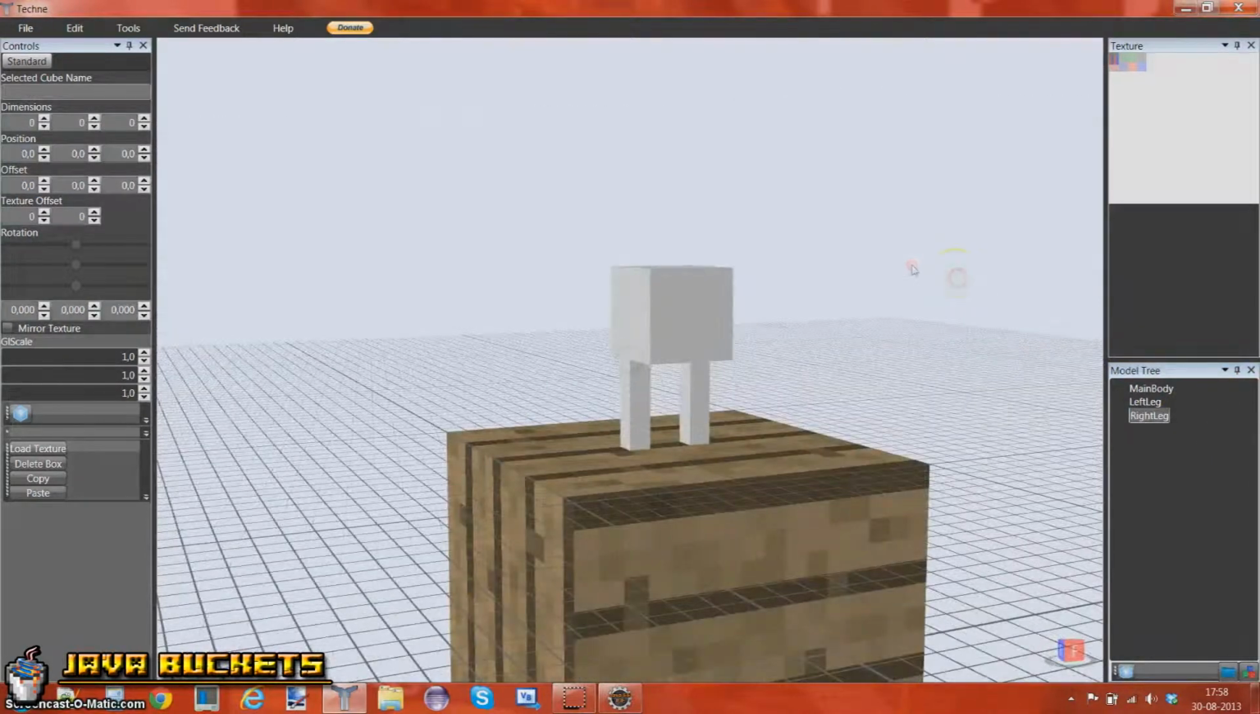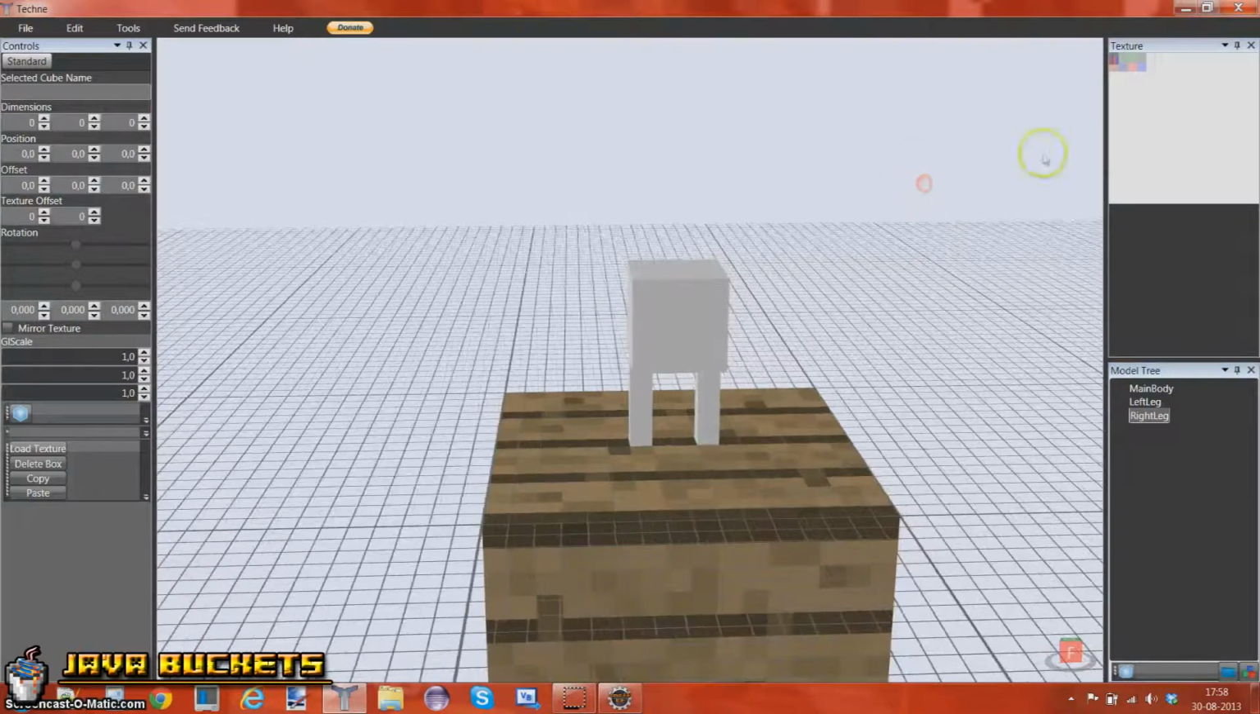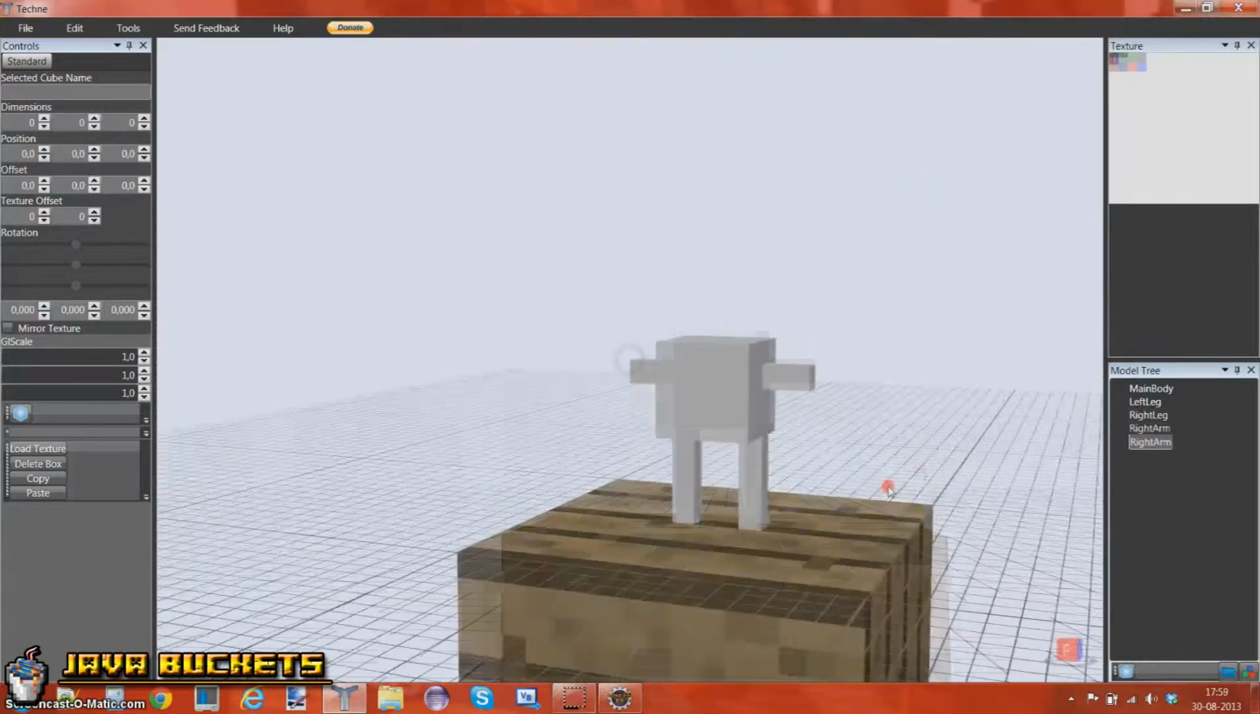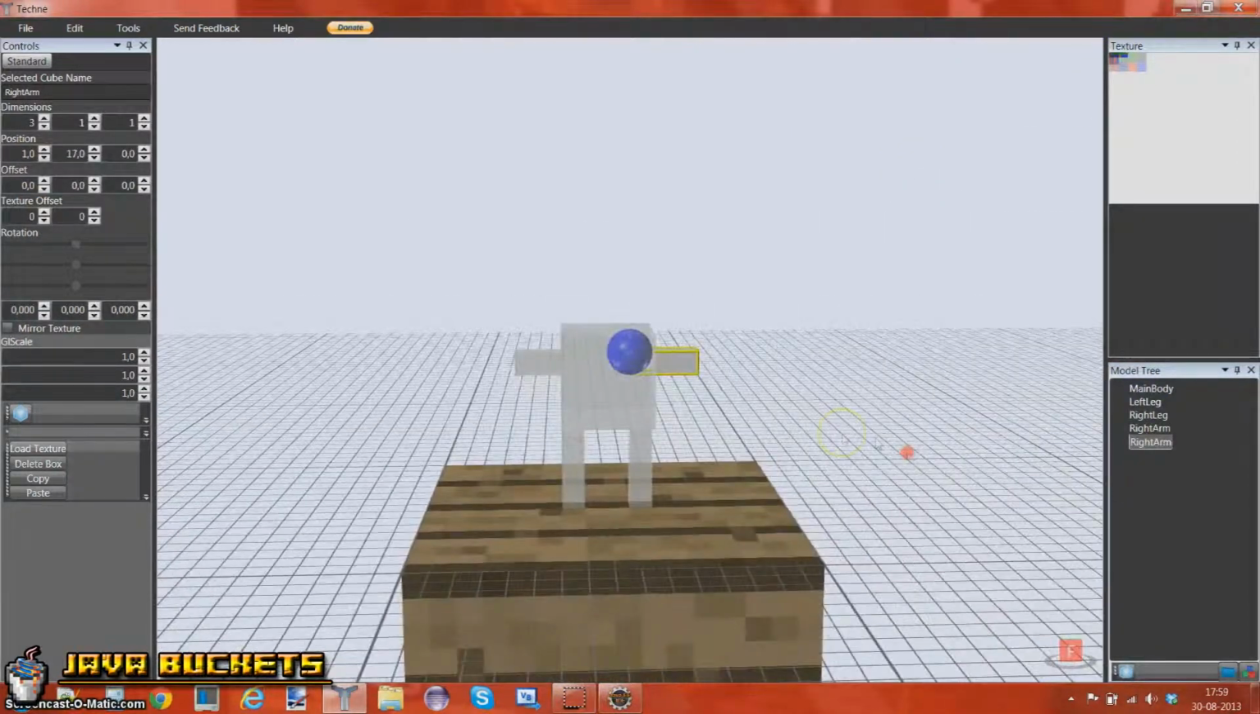All right, I'm just going to pause the video, so I'm going to make the arms and I'm going to show you some texturing up here. All right, so I made arms, and as you can see, they're inside.